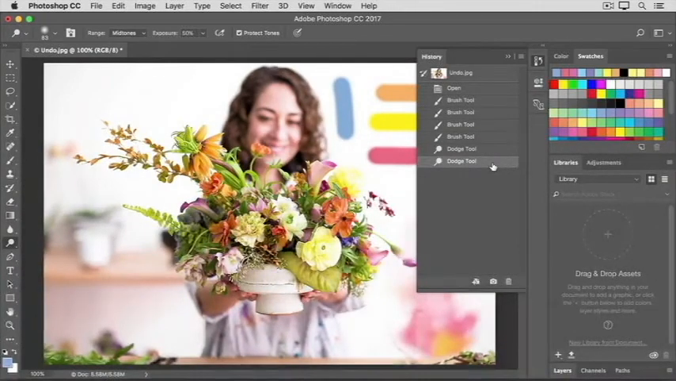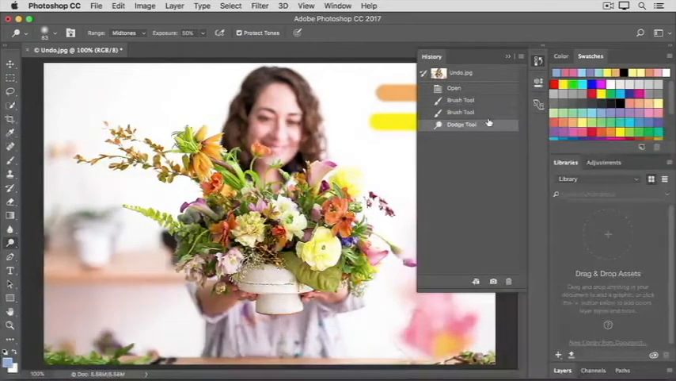Two things to keep in mind about the History panel. If you do go back to a previous state, let's go back here, and then you do something else. Let's say I dodge in this area of the image. Keep your eye on the History panel, and you'll see that everything after the state I'd gone back to disappears. It's as if you went back to a fork in the road and took a different path. Everything on the first road beyond the fork disappears.